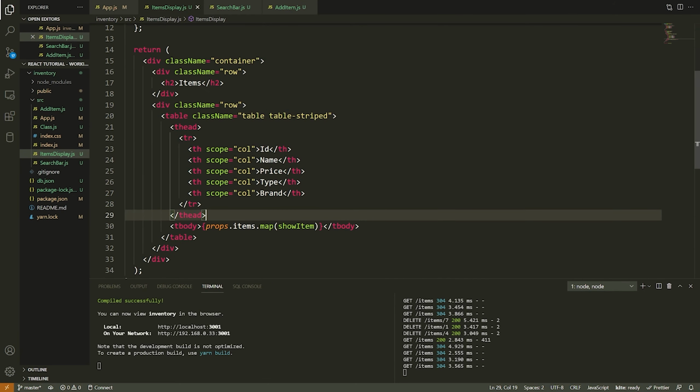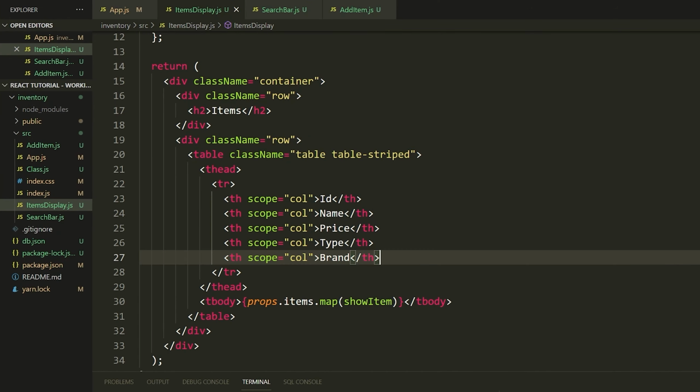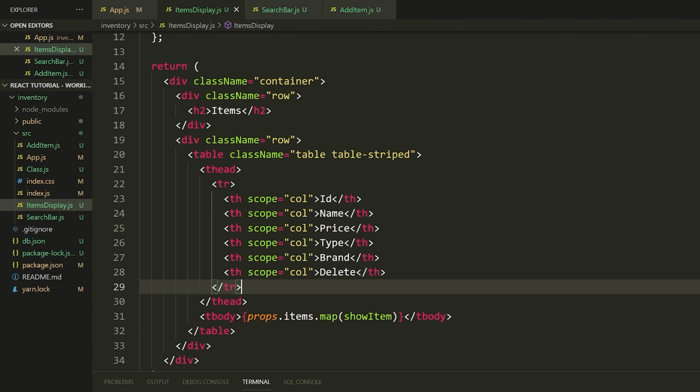So let's go to items display and let's just create a button. What I'm going to do is make another column here. So I'm going to say th scope is equal to col, and this will just say delete. And then we will have the end of our th of the header.